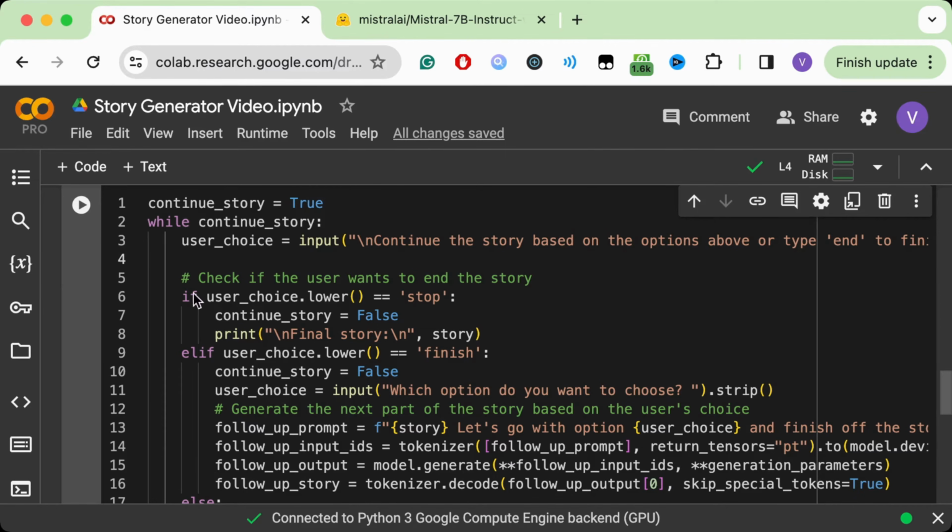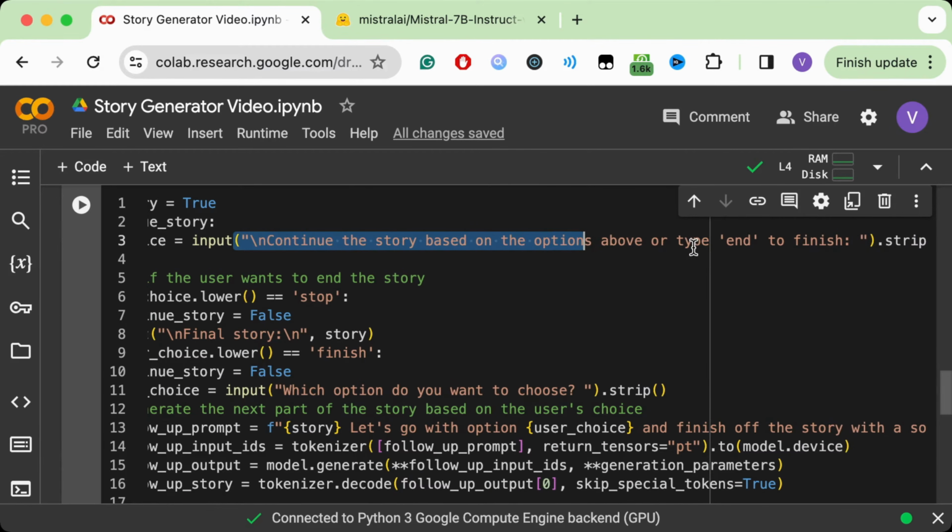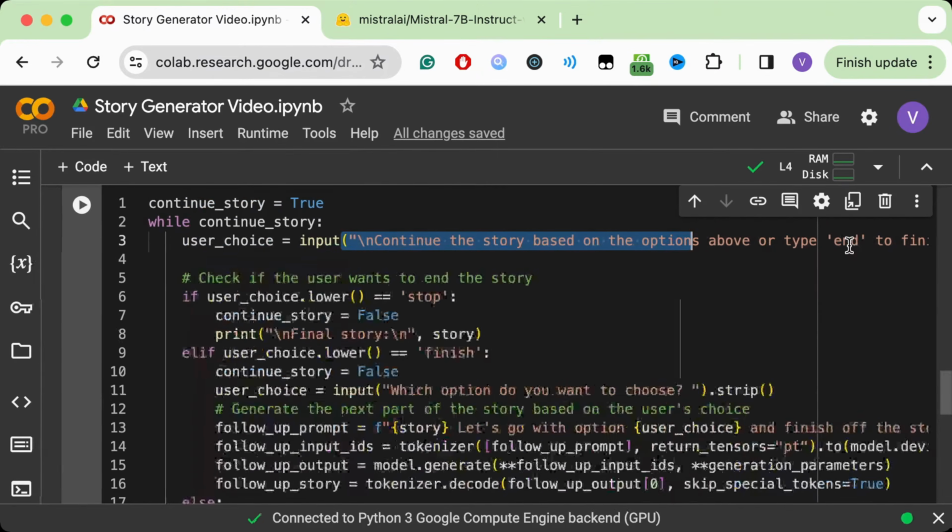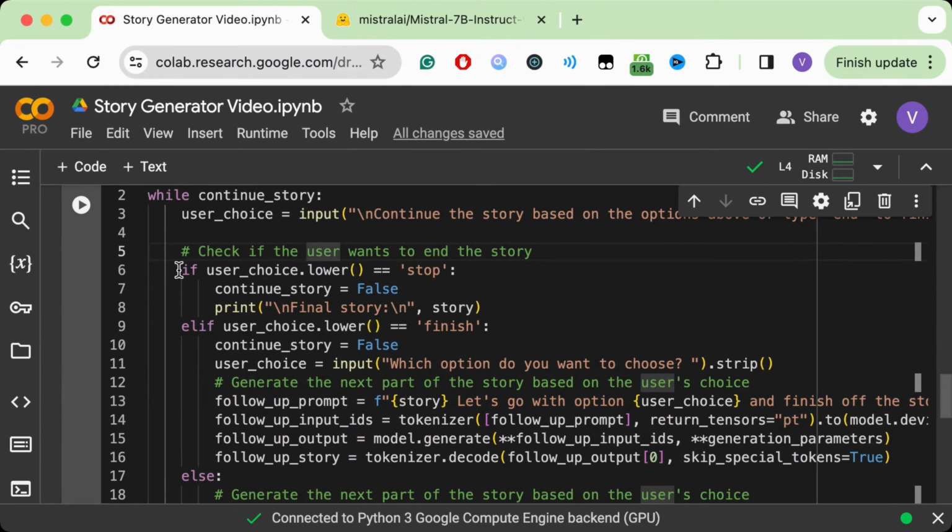But since we are going to set it to false in a moment, first let me explain what the user choice here means. It's pretty straightforward. We're telling the user to continue the story based on the options above, or to type end to finish. And so let's say the user wants to stop this program altogether. Then we're going to set the variable to false so that the loop doesn't repeat another time. And then we're going to print the final story.